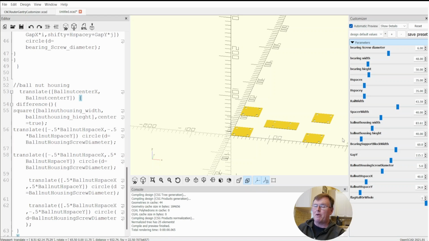I could make the height bigger. Note the screws didn't change position. Those screws have their own spacing you can define down here. So you can have the adjustment here for the screws or here for the screws. So this is for the ball nut.